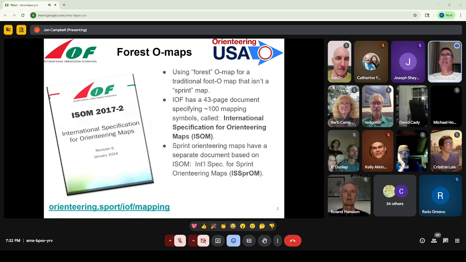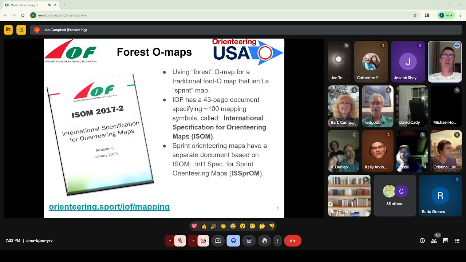They have tried to get themselves back on about a once a decade update. So they are collecting things for the ISOM 2030 update as we speak. There is a separate document for sprint maps, right? Because it is based on this document, but they're just different enough that they have their own mapping standard. And there's a link there if you ever want to go check that out.